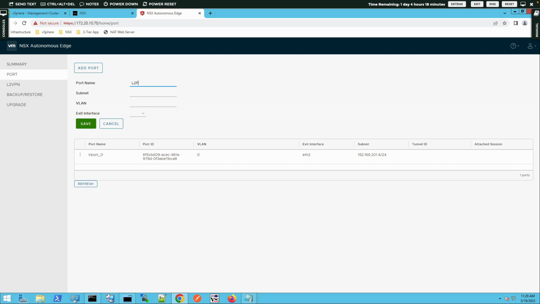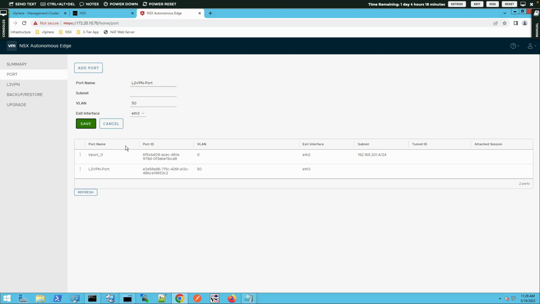We're going to call this L2 VPN port, and we'll give it an IP address. We'll not give it a subnet, rather. We're going to use VLAN 50, and we will exit this out of Ethernet ETH3. Right, that's what we're looking at here. So we'll go ahead and save that. All right, save that. And that gives us an interface to work with for our layer 2 VPN.